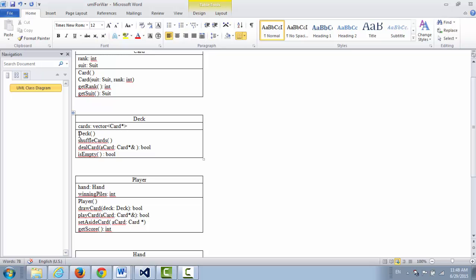Now let's see the member functions for deck. Here's a constructor, and deck needs to know how to shuffle cards, and the constructor should create all the cards, and how to shuffle cards, how to deal a card.